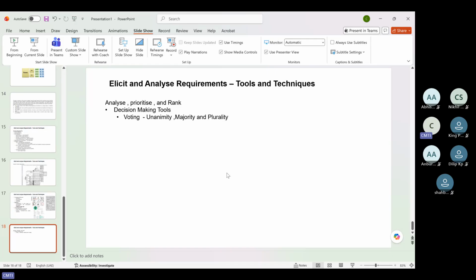So unanimity is a must-have requirement. Majority is a should-have requirement. Plurality is a could-have requirement. That is the voting technique.